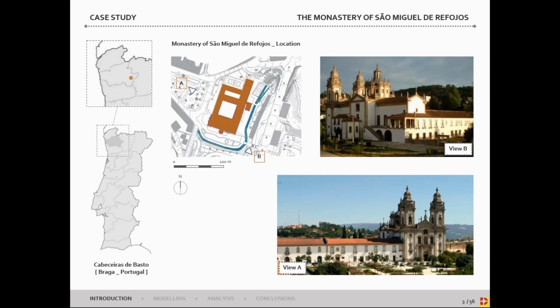Okay, so the case study is located in Cabeceiras de Basto, which is a town placed in the north of Portugal. The monastery that we can see in the pictures was founded in the 12th century by the Benedictine order, and it was located in a strategic place near a water stream. The building underwent several periods of flourishing and decadence until getting to our time. The church within the monastery, which will be the focus of our study, is the most relevant part of the complex, and its current aspect is a consequence of the works carried out during the 17th and 18th century when it was renovated in a Baroque style.